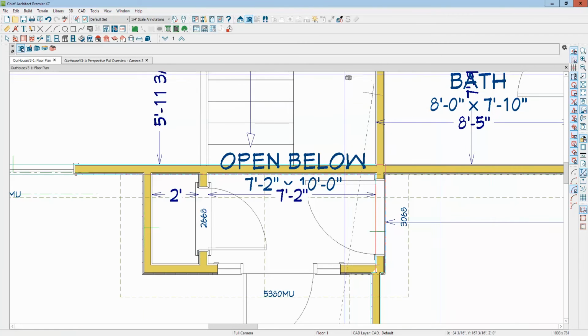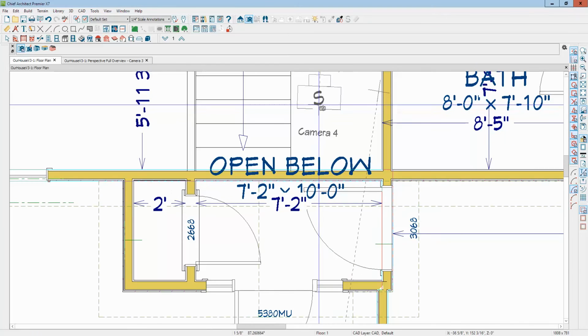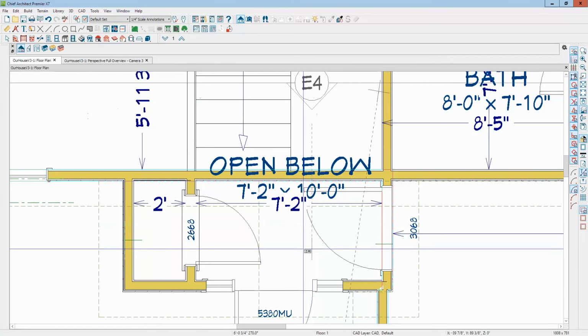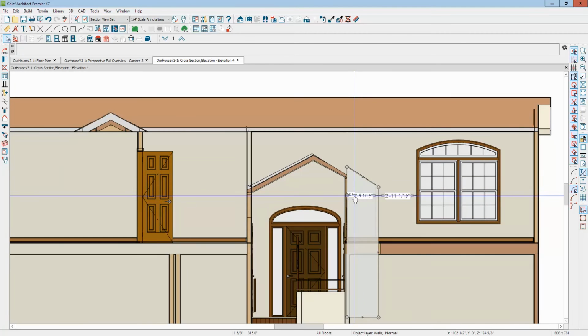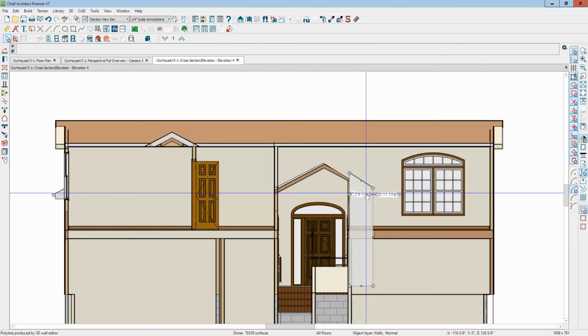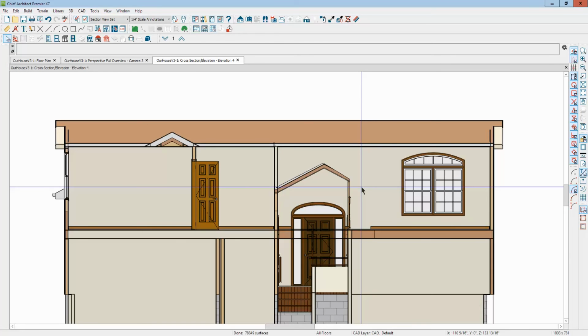Let me check it from the inside. Not with that. I want an elevation camera. There's that wall there that's causing trouble. I'm just going to delete it and see what happens.